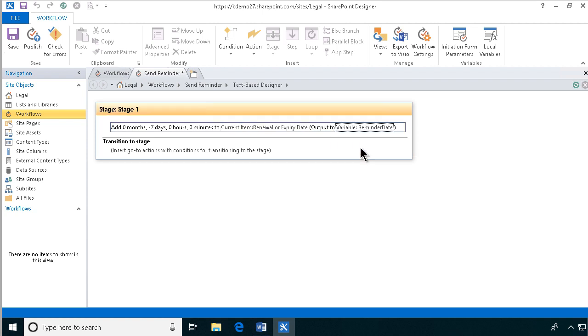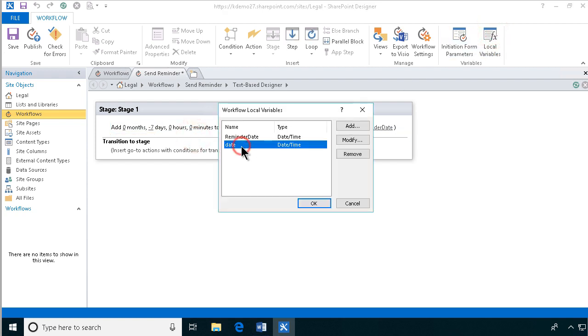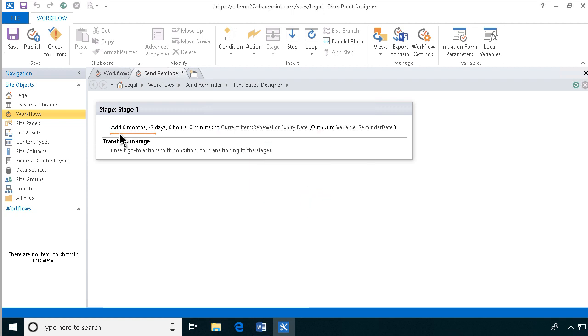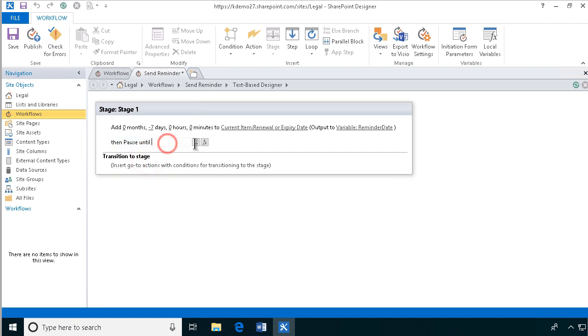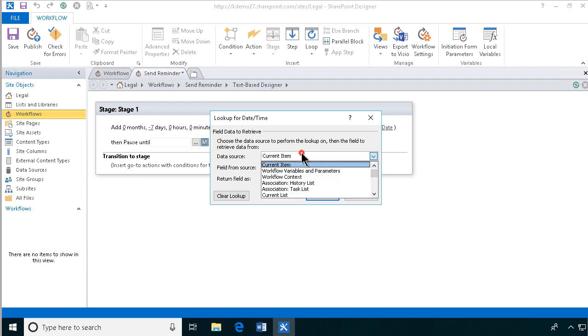Let's see if we got more variables. Yes, we got that one, which I don't like. Let's have a properly named variable so everything is cleaned. All right, so we have that date. Then we're going to do a wait, and that's called a pause in SharePoint Designer speak. So we're going to pause until date. So we're going to pause until the workflow variable there, the reminder date, of course.